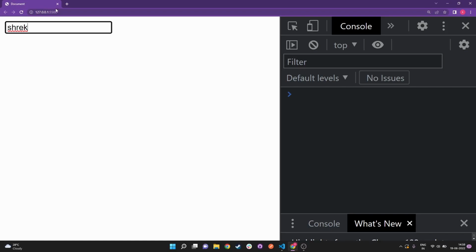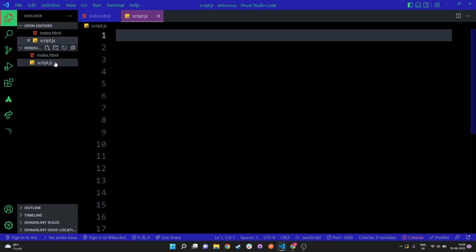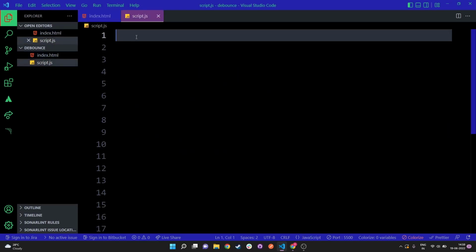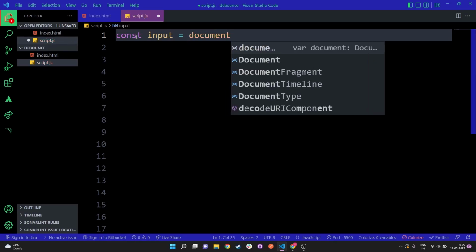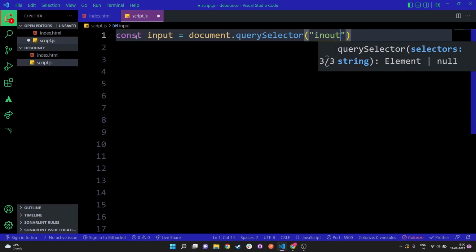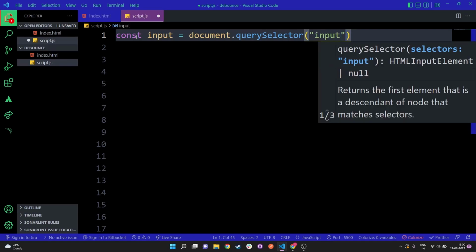I'm going to implement the entire function and I'm going to dry run it as well to help you understand better how this works. So I'm going to remove this first of all, and then go to my code editor, and in this script.js file I'm going to write the function. First of all, I just want to select this input that I have over here. So I'll write const input equals document.querySelector, and I'm going to select the input. This should be input. All right.